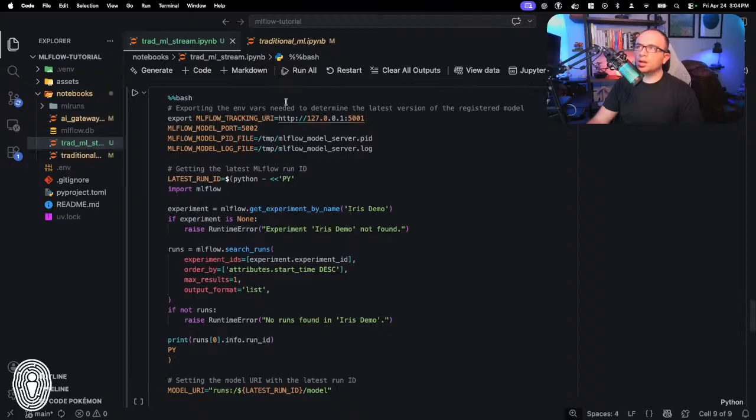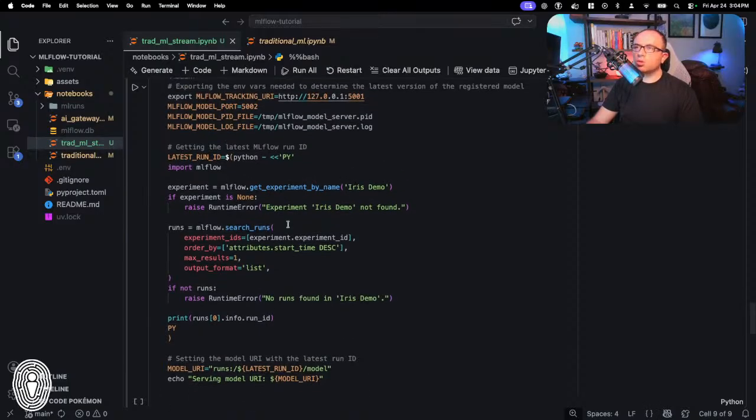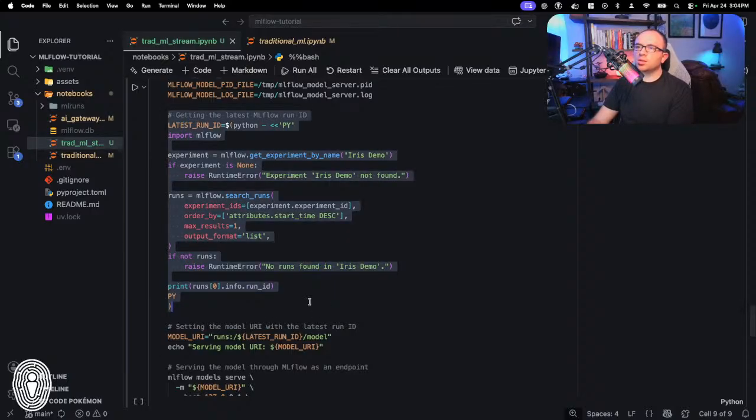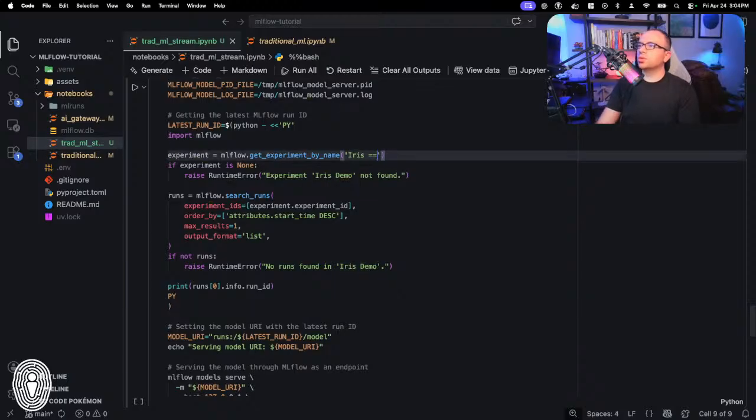So again, we were just exporting some simple environment variables and noting some log files and such. And this is how we would get our run ID. We're running a little bit of Python code to get the runs. Transparently, I did use AI to help me write some of this code. It looks like there's a couple different ways you can search runs here. So this is how this little piece here is getting the run. I just realized that this should be local demo. Local demo.